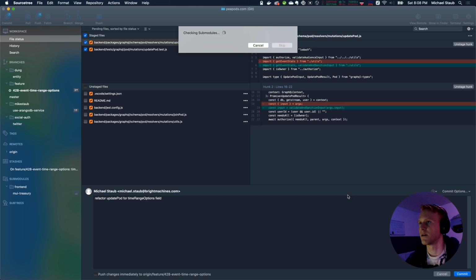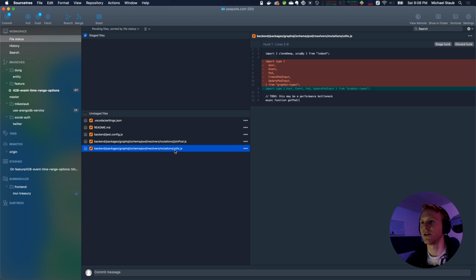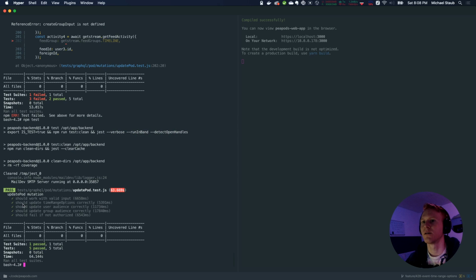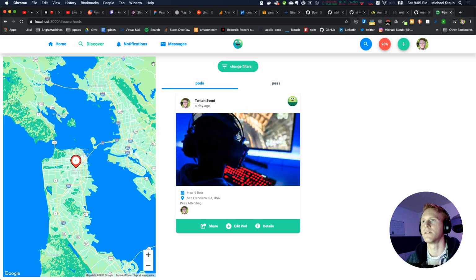Anyways, so join pod now passes the time range options into the edge. And I'm going to show you what that looks like in a second. So let's do this. Yeah, so now update's working, very good. This is why we do TDD.